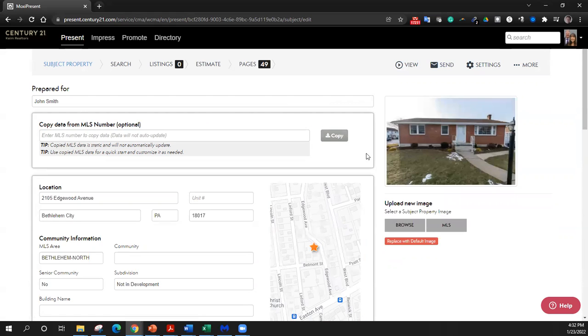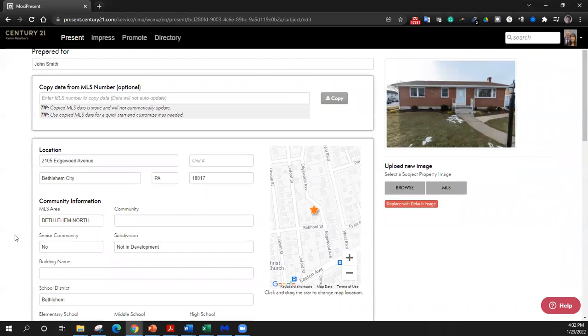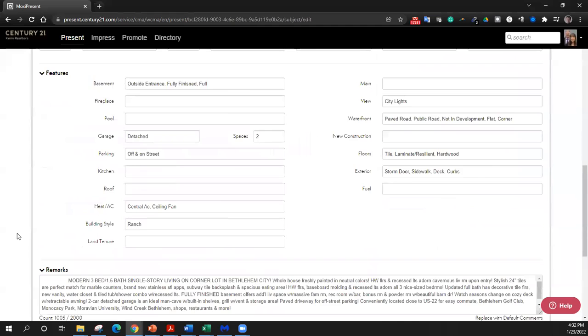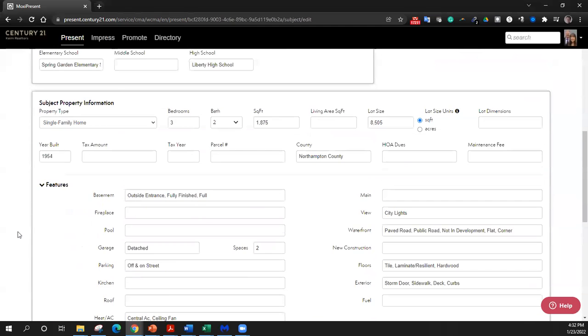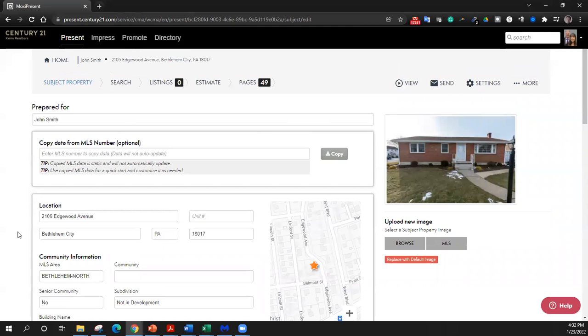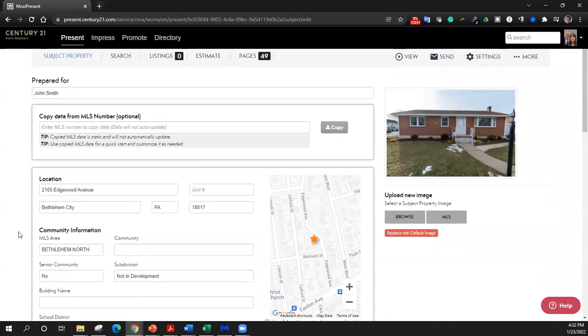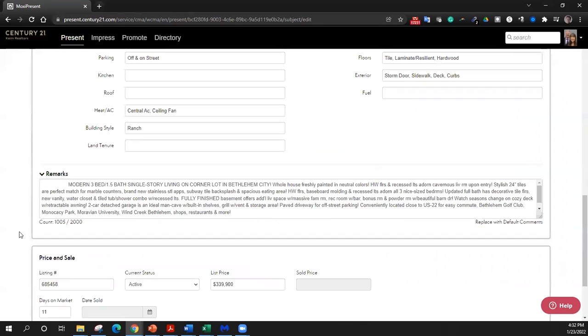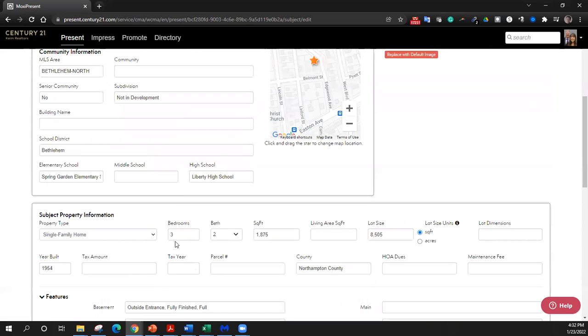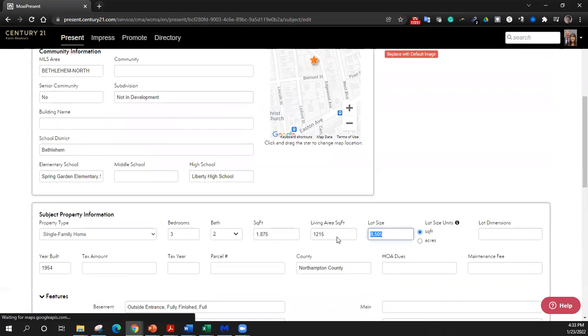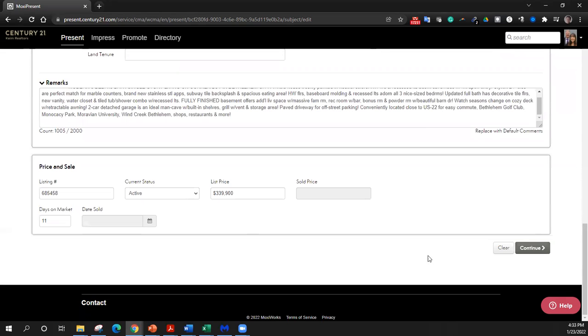I bring that in. It actually gives me the photo. It gives me the map. It pulls everything in about the property so that I don't even have to look anything up. Now, again, if the house has never been on the market, you have to start from scratch. So next thing I'm going to do, I know based on this that I've got a 3-bedroom, 2-bath, 1,875 square foot property. It's actually, I got 1,200 square feet above grade. I might put that in 1215. And I'm going to come down and just hit continue.